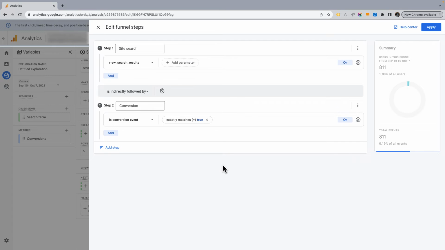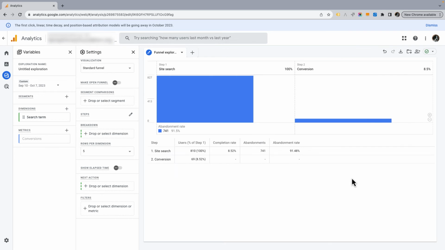All right, so now what we're looking at is a site search happens and it is indirectly followed by a conversion. You could change that to directly followed by, but that would mean the very next event would have to be a conversion, which is not actually what we want in this case, because the user may not search and then immediately convert. In fact, they probably wouldn't. So we'll leave it that way, and we're going to apply that. Okay, so now this is showing me site searches that lead to conversion.